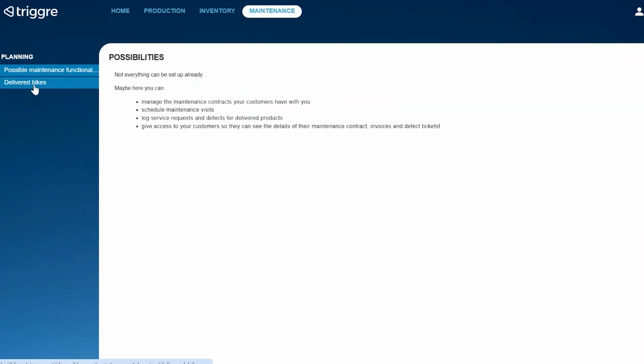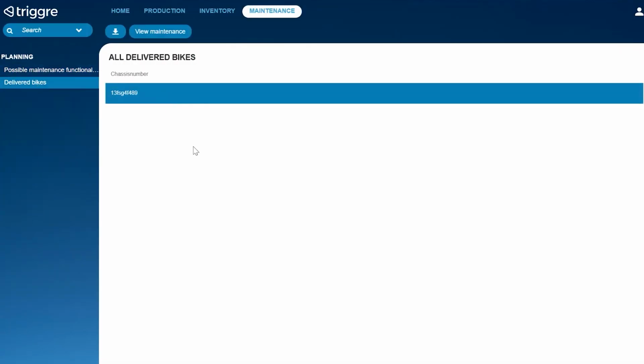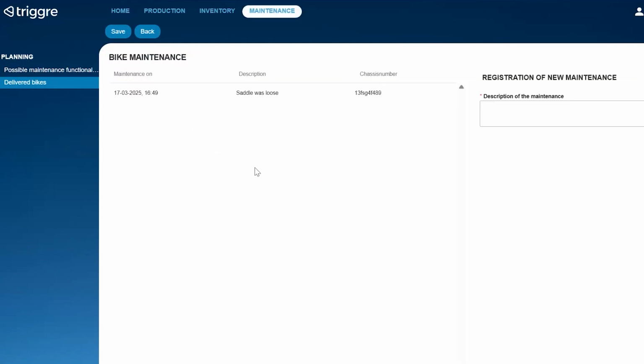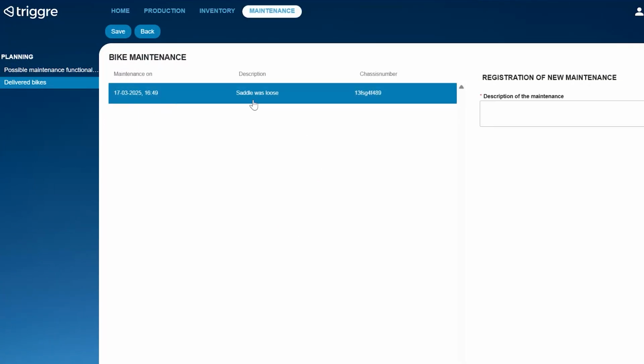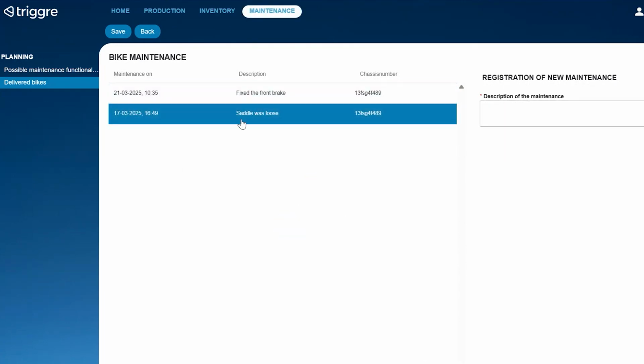And what we do for that is, we add an additional page to the delivered bikes where we say, hey, view maintenance. And as you can see here, we already performed some maintenance on this specific bike, but we can add another description of the maintenance that we did. We can add another registration. So we could say, for instance, fixed the front brake. It's registered, and in the future you could check out what kind of maintenance is typically performed on bikes, etc.